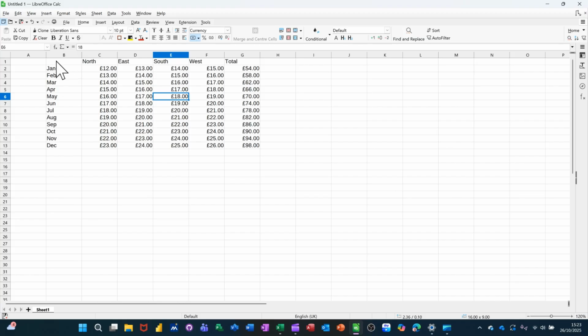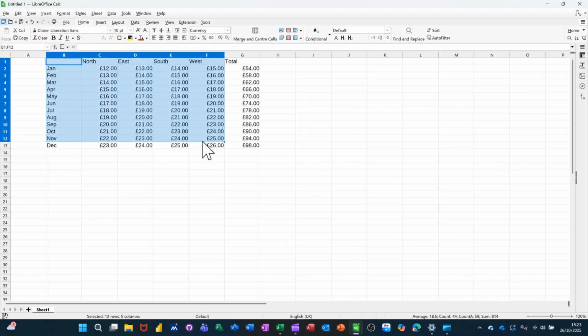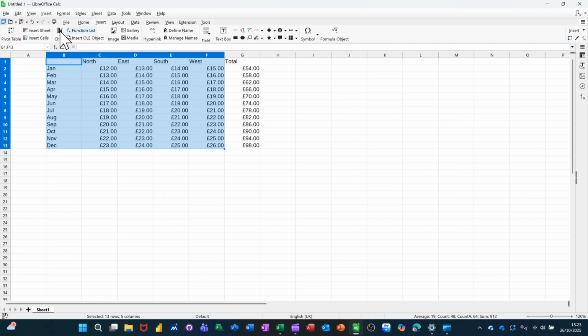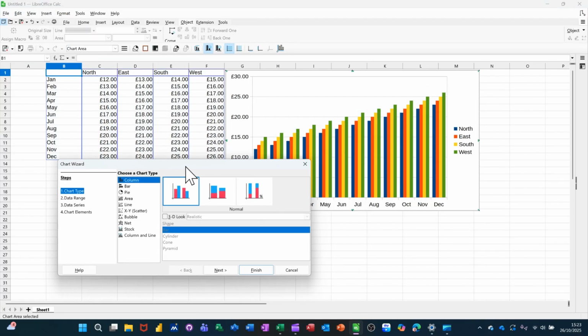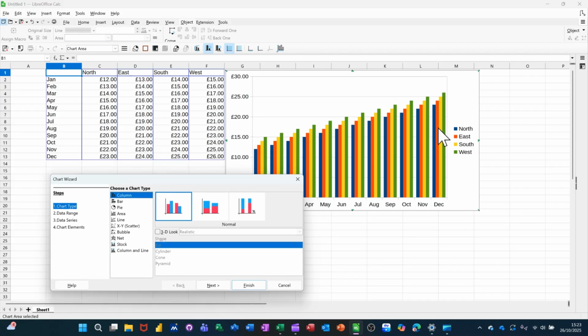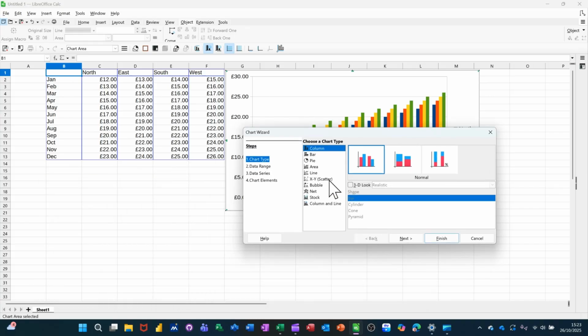now if I do it like this, if I highlight that bit, so I've not got the total column selected, and I'll go for getting a chart from this option, Insert Chart. There, same sort of thing. Now what I get is everything except the total. So I get the four regions, north, east, south and west, and I don't get the total.